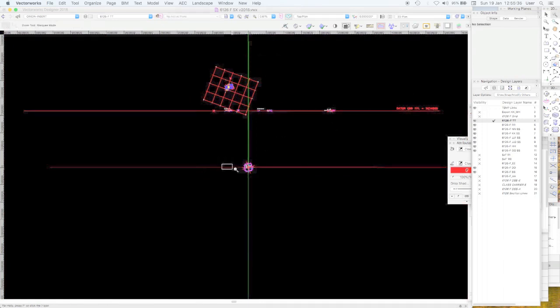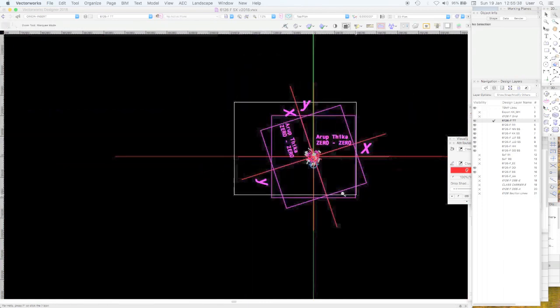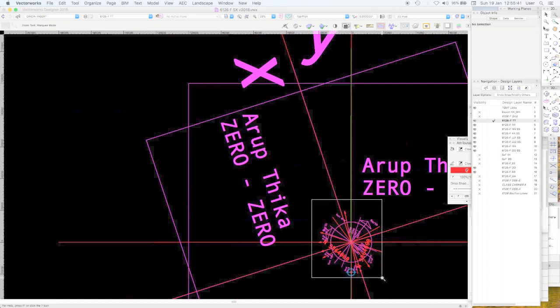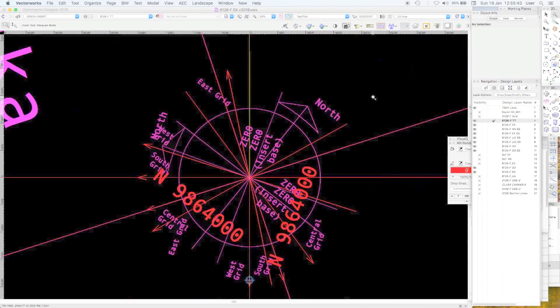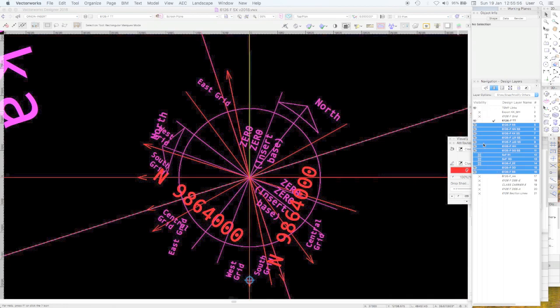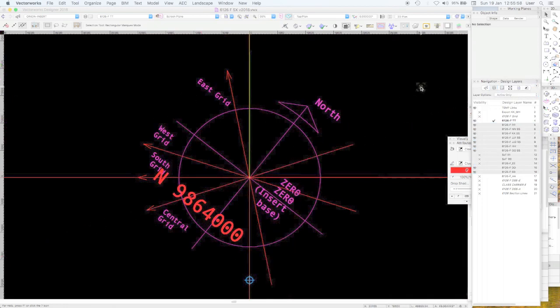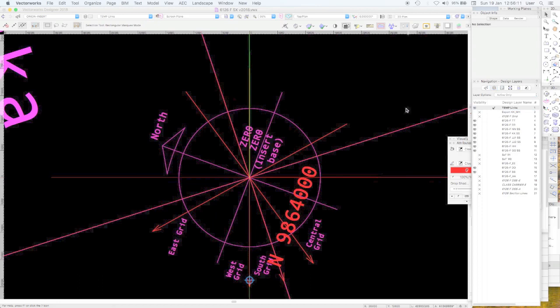Why is that rotated? That one is rotated to a point where, see, this north is now over here. I'm going to show that by turning all these off. It's just active only. So that's the drawing as we originally had it, and here we are.